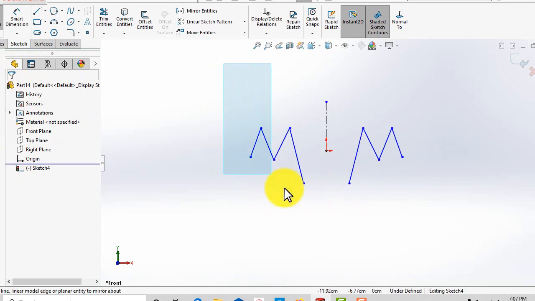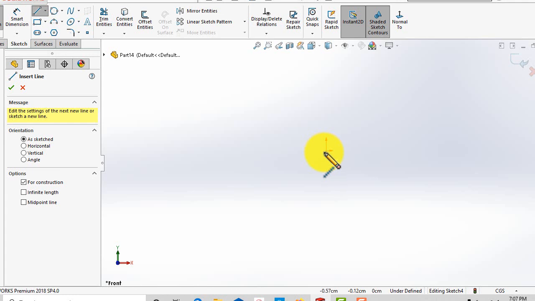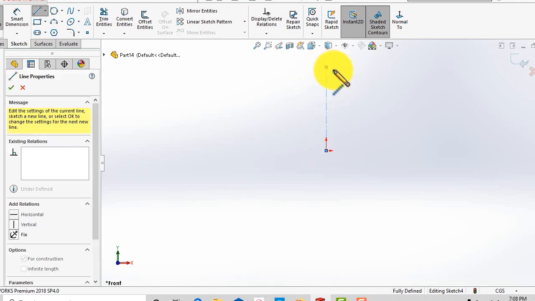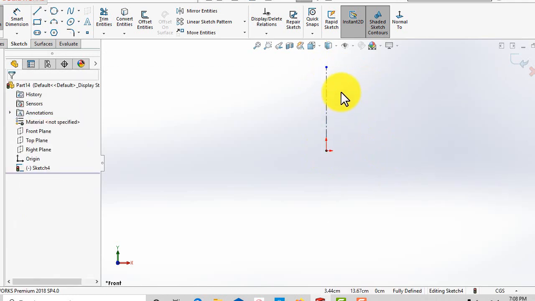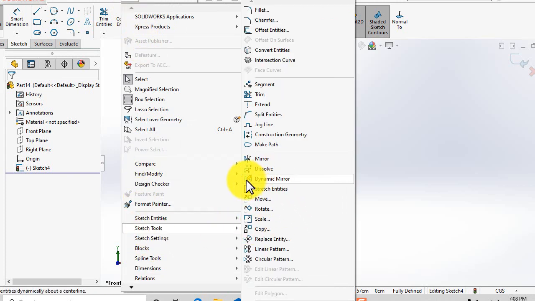Okay, simply delete, make one center line over here, and I am going to show another important command, that is dynamic mirror. You cannot find dynamic mirror in your command manager. You have to go in tools, then sketch tools, and you can find dynamic mirror here.